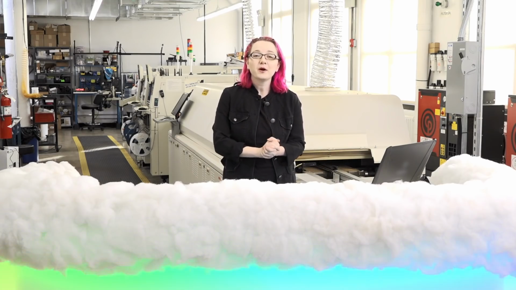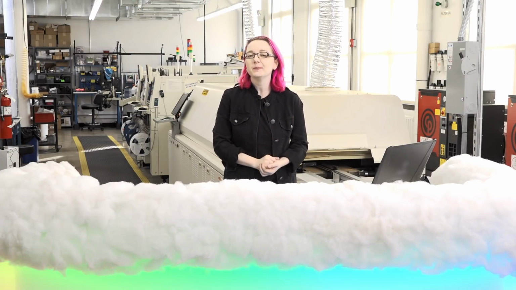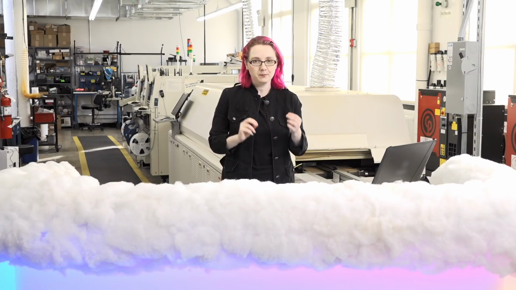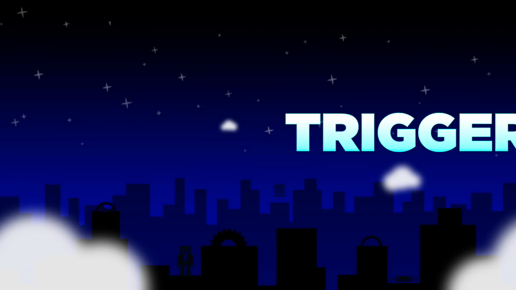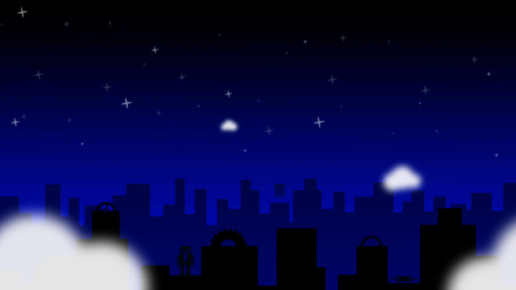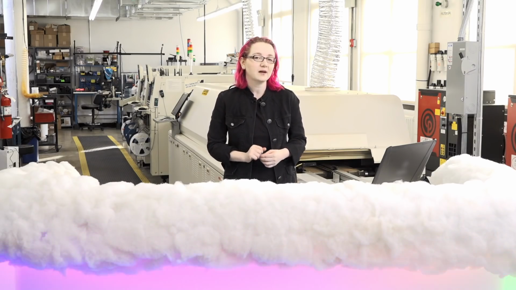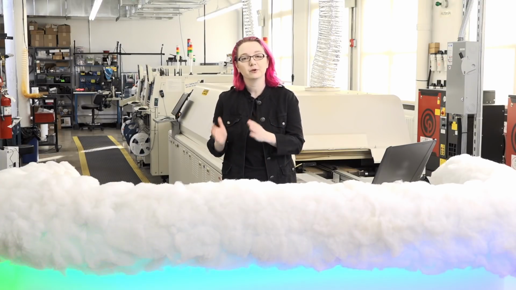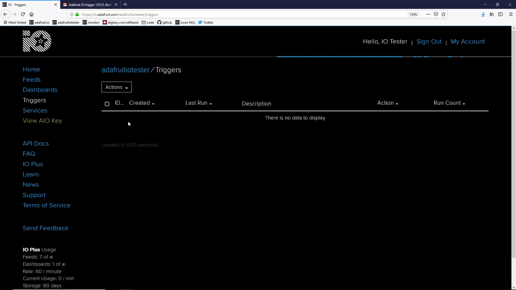While you can build just about any kind of IoT device or project with the feeds and dashboards we've demonstrated, we can add a little bit more logic integration using triggers and services. Triggers are a way to do something when a certain situation occurs. There's 2 kinds of triggers supported at this time, scheduled and reactive. To set up triggers, visit the trigger page from your IO account.